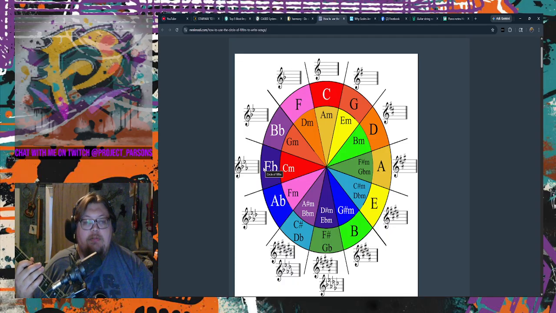So you have, here, let's do it this way. C, D, E is a major third. F, G, A is a major sixth. B is a major seventh, versus C minor. C, D, E flat is a minor third. F, G, A flat is a minor sixth. B flat is a minor seventh.